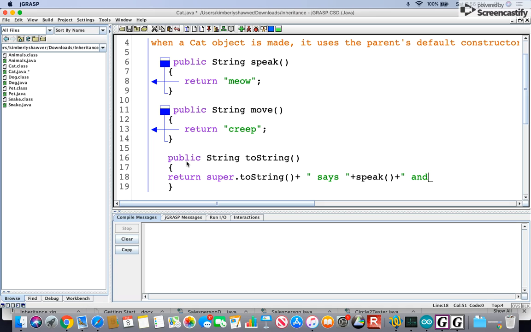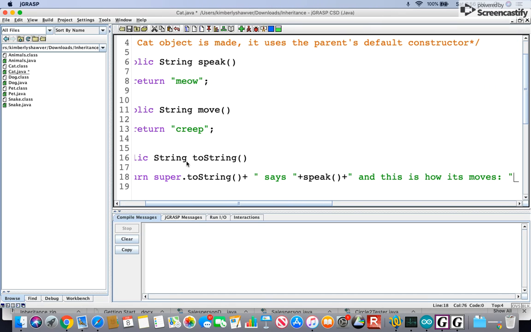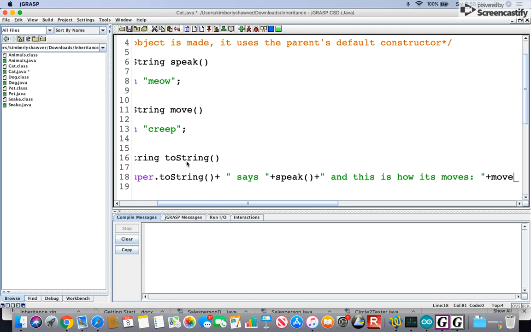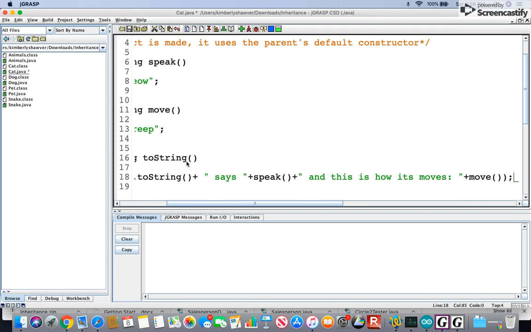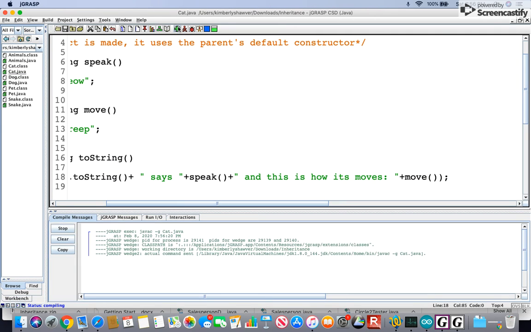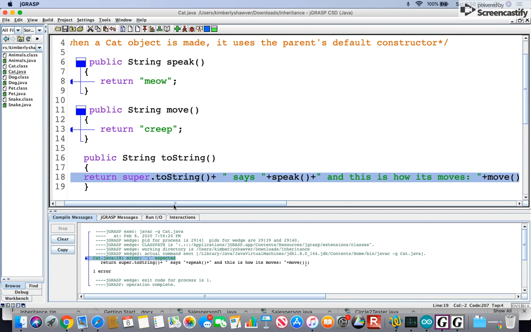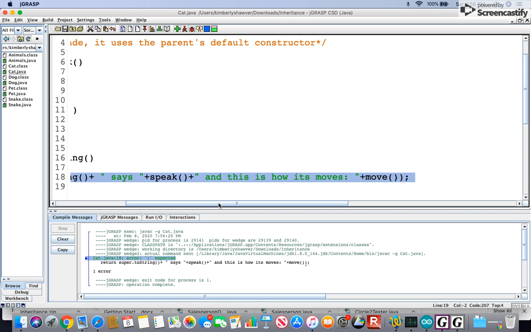That just isn't going to sound right. Says speak, and this is how it moves. Even though that might not be proper English, then we'll call the move method. Hopefully that does not result in any compiling errors. Odds are that it will. All right, let's see what it says. It says a colon expected.